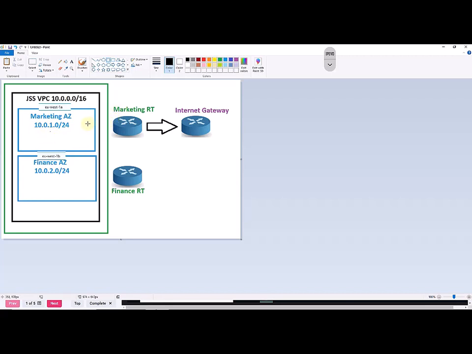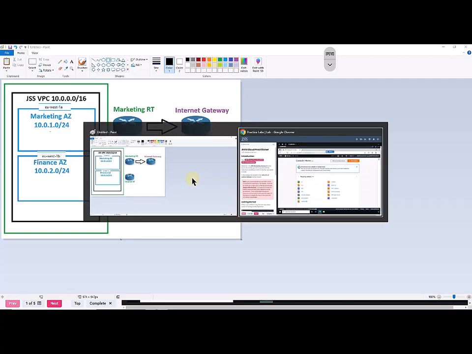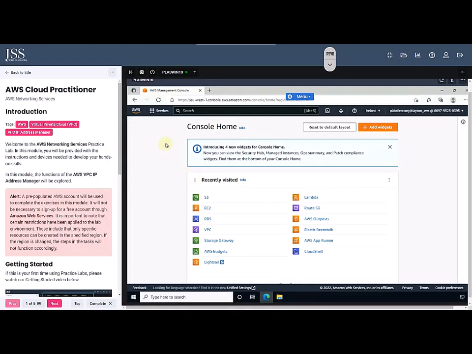Another thing, marketing people, or the computers inside this availability zone, should have internet access. So that is why we are going to attach the internet gateway specifically to the marketing routing table. As you can see, the finance routing table does not have internet gateway access, so it means the finance people cannot reach the internet, whereas the marketing people can reach the internet. Okay, so this is the use case, or the scenario, that we are going to develop in our AWS practice lab. So let's get back to the practice lab.